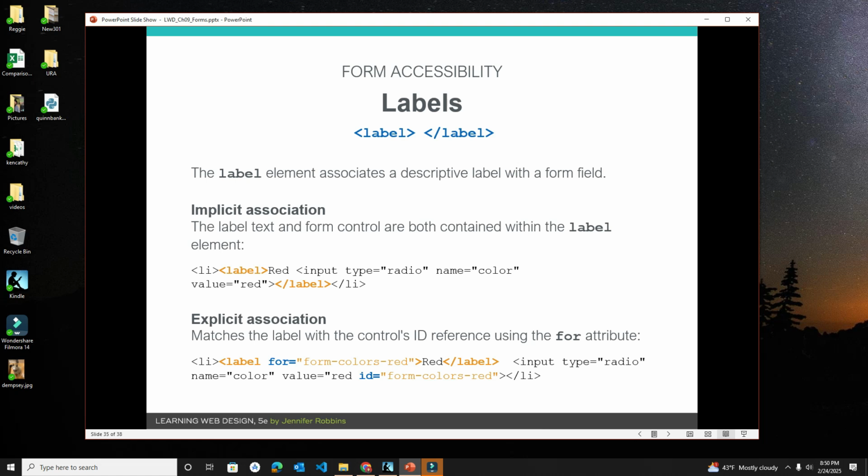So one of the things that you can do to make your forms more accessible is to associate a label, a descriptive label, with a form field. You can do this implicitly by surrounding the form control and the label with the label element. So the form control and the label are both contained within the label element. Or if your form control has some sort of ID, you can create a label with the label element, and it just has the label in it, but it has a for attribute, and that's the ID of the control element.